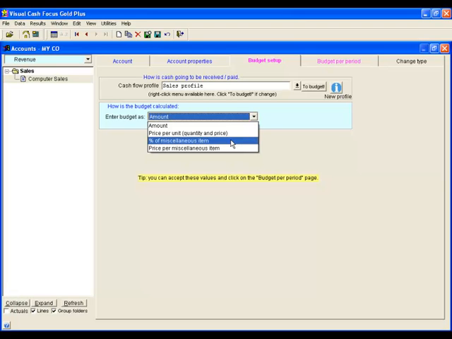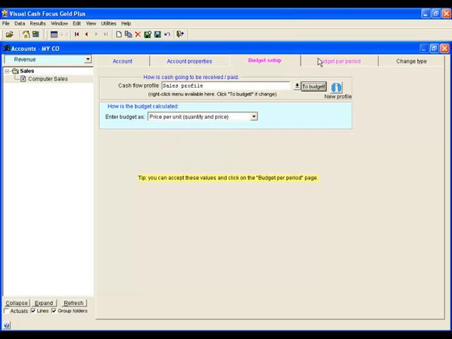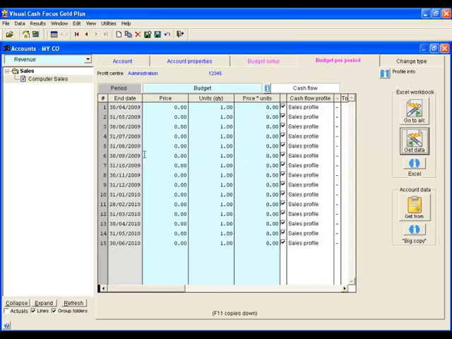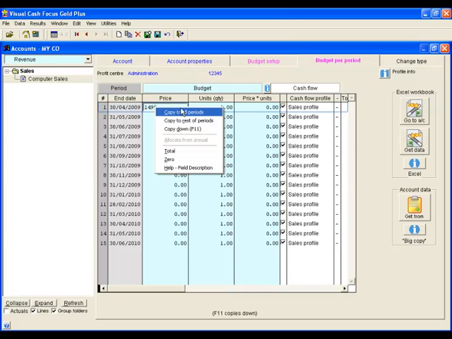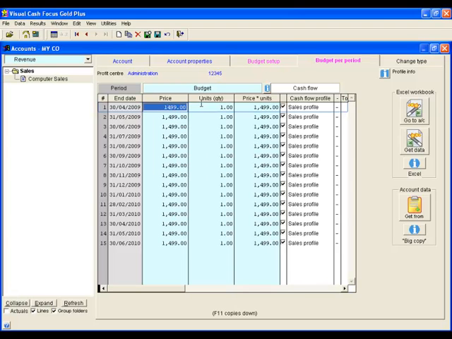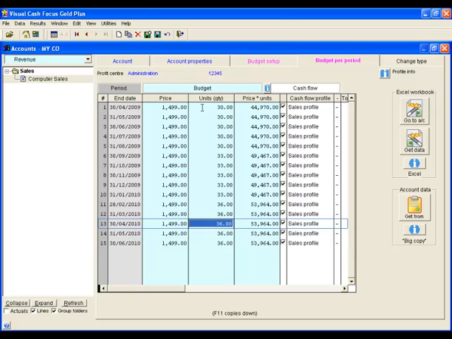I'm going to choose price and quantity, then I'm going to click budget per period. I'm going to specify the average price, and I'm going to copy that to all periods by right clicking the amount. And I'm now going to enter the number of sales I think I will be able to achieve for one period to the next. So I'm going to copy that down for a few periods. I think there'll be an increase, and then I think there'll be another increase. Notice that Cash Focus automatically calculates the budget for us.